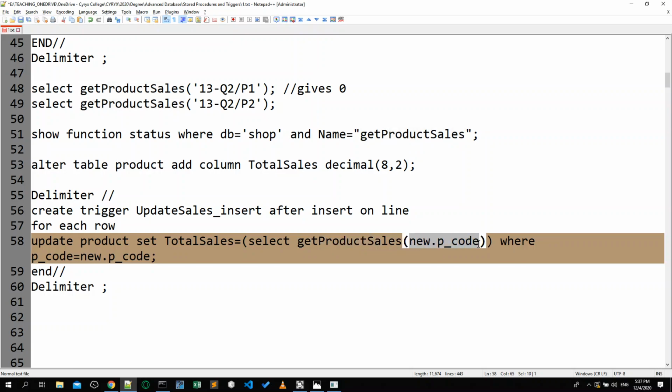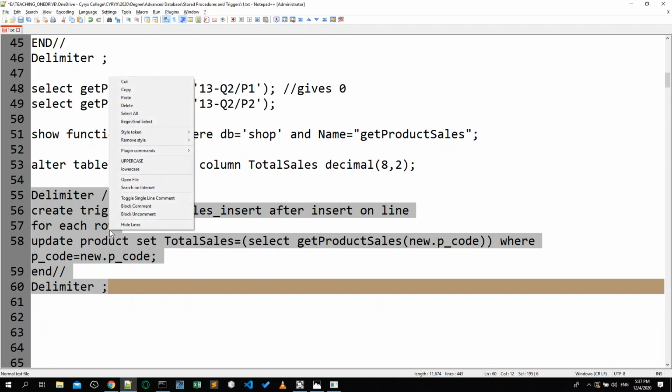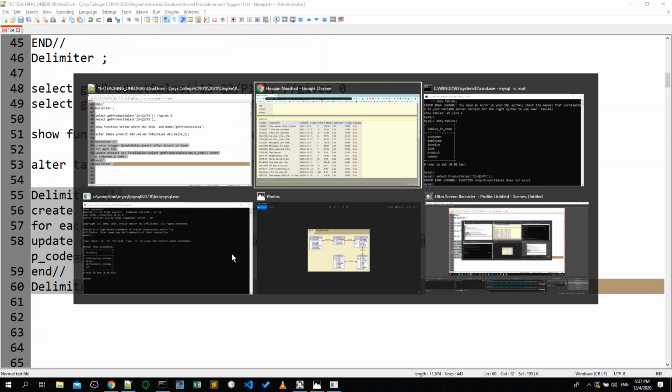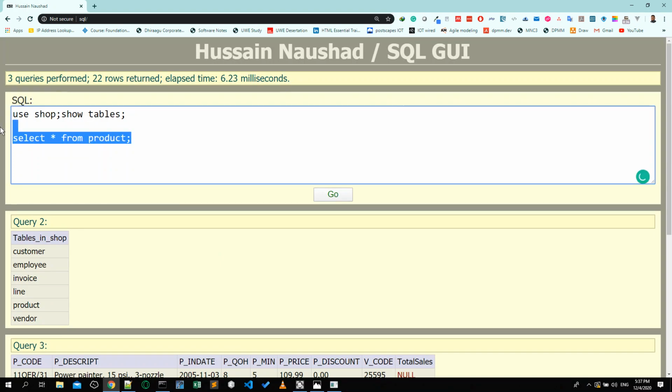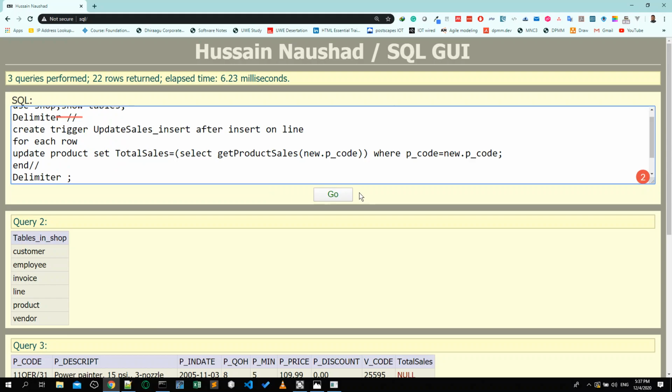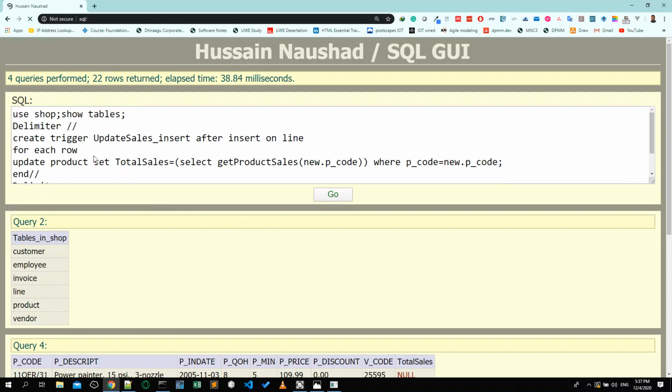New.p code means it is a product that doesn't exist in the line table. So it's going to be a new item that you have just inserted, where product code equals this new.p code. So this update is done on the product table. Copy. Let's try to execute this. Okay, we'll have this line in between so that we can check later. Okay, our trigger is created, done.